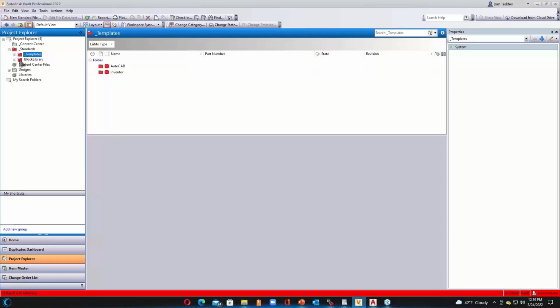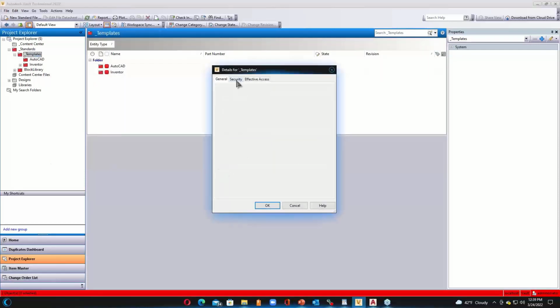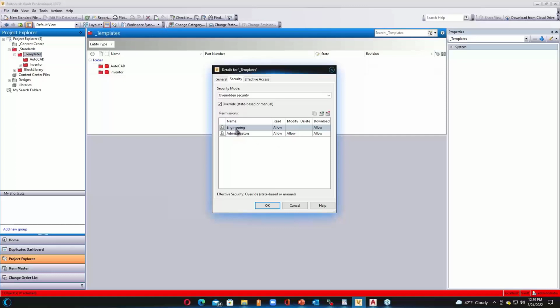So as you can see here, I have these folders in red, which are template folders. And basically, if I take a look at the security settings here, I have engineering. They can download the file, they can read it, they can't modify or delete anything. The administrators, the people in this group, can modify it, but they can't delete it.